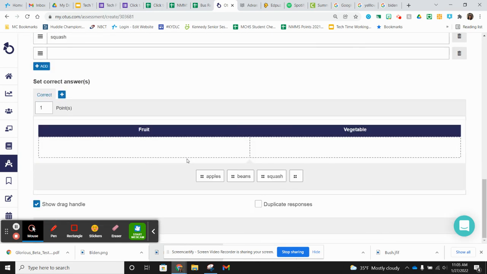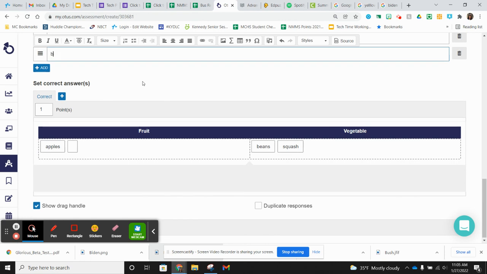And then here is where you set the correct answer. So again, it will grade for you. So apples would go here, beans here, squash here, and then I actually didn't finish that last one here. I'll put another, there we go. Banana. So that could be correct.